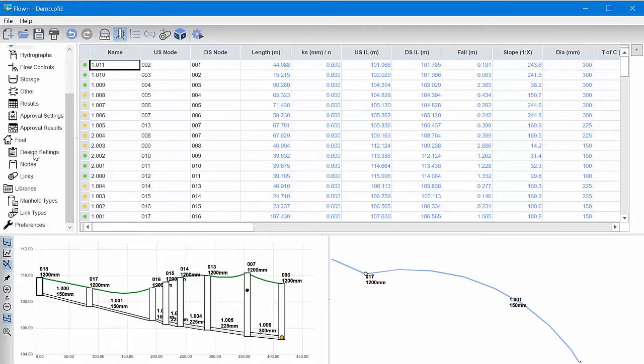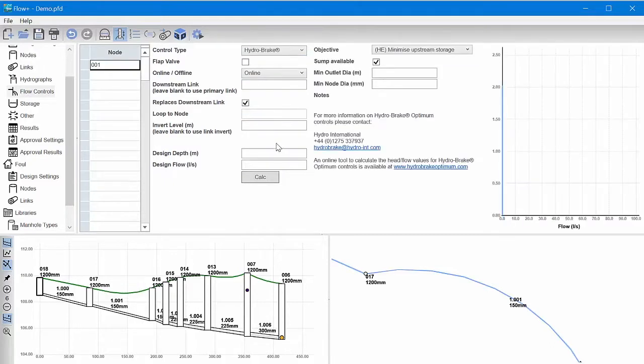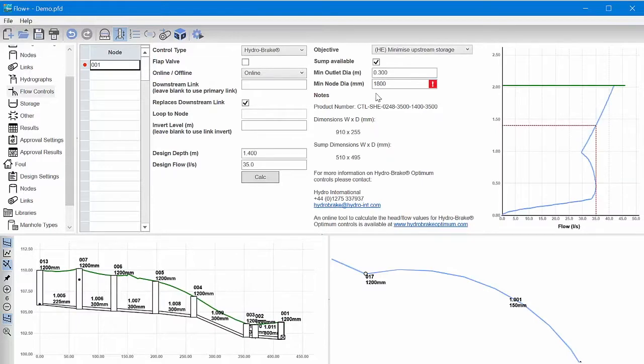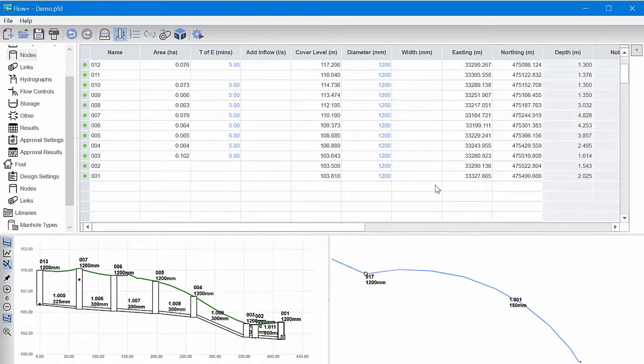Now let us look at introducing flow controls. We will introduce a hydro break optimum by specifying the design depth and design flow to determine the diameter based on the model you choose. Flow is also configured to make sure that the right sized manhole is used to fit the hydro break model you select. We will also introduce an appropriate storage size to store the water that will back up in our network.